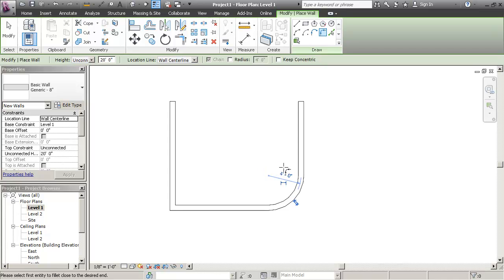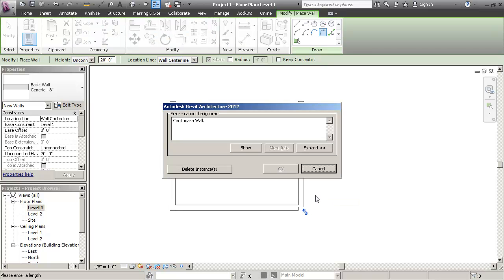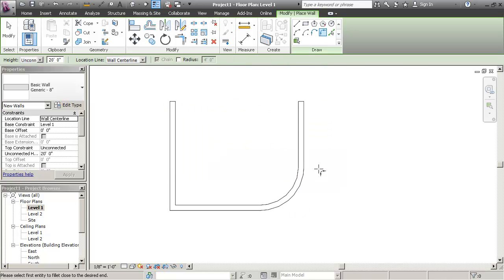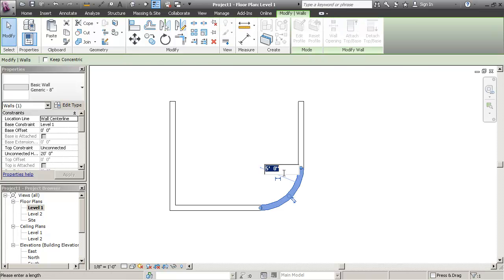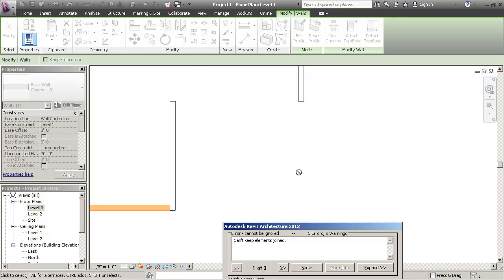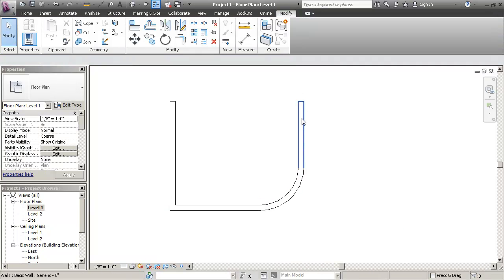So if I want that to be 4 feet, if I want that to be 5 feet, it doesn't really matter, as long as you stay within the boundaries of reality. So if I were to say go to 1 inch, it's not going to fillet that at 1 inch because the wall is thicker than 1 inch. If I were to say, let's change this to 100 feet, it's not going to let me do that because this wall is not going to allow 100 feet.